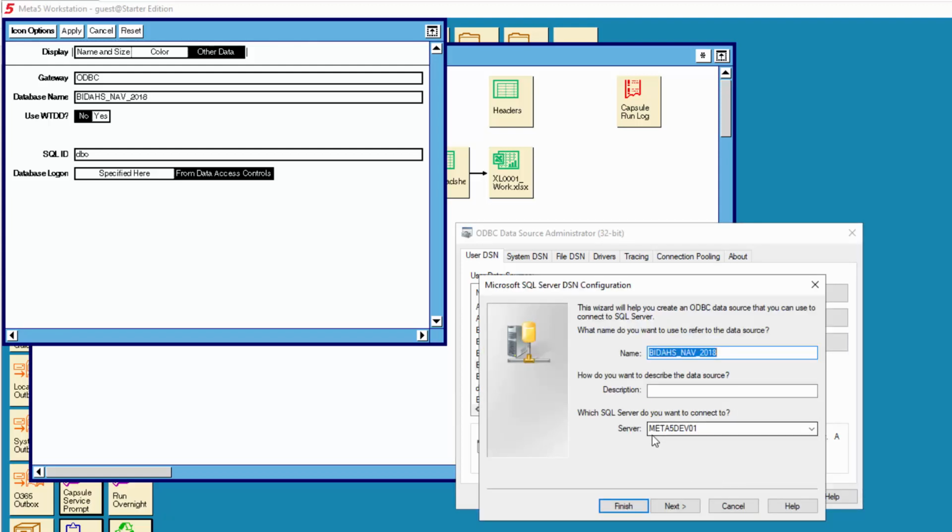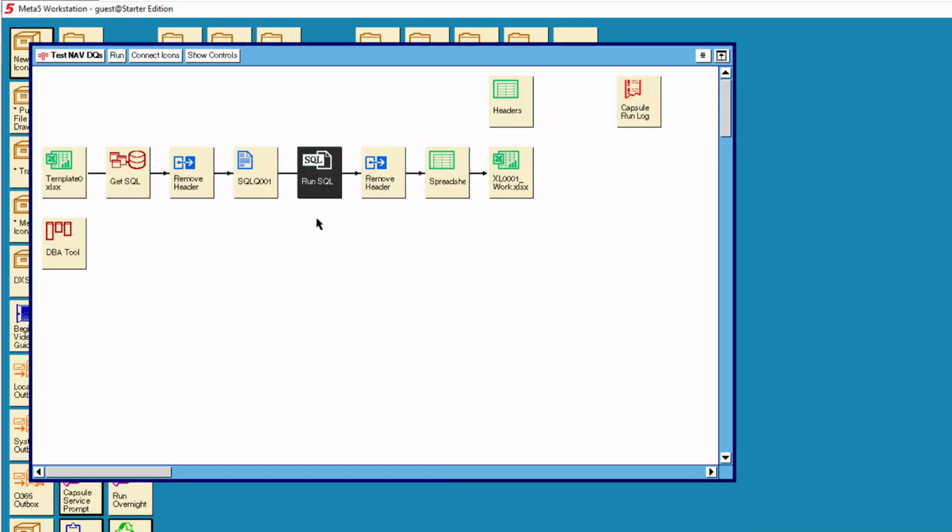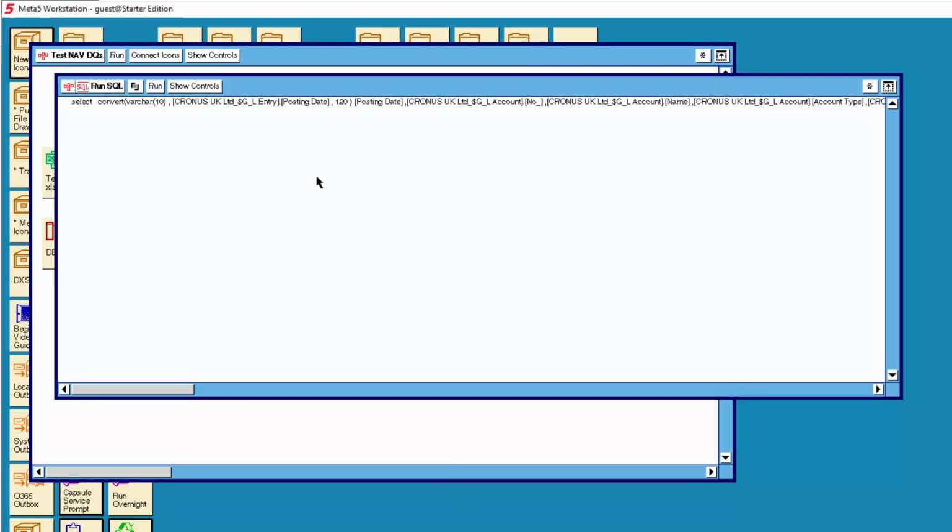Again, you can see that the SQL server that this ODBC connection connects to is Meta5 Dev01. However, it could be any server visible to this desktop. Now we will click Cancel on the DSN configuration panel. Now we will close the icon options. Now we will click on the icon called Run SQL to open it. You can see the start of the SQL statement in the icon.